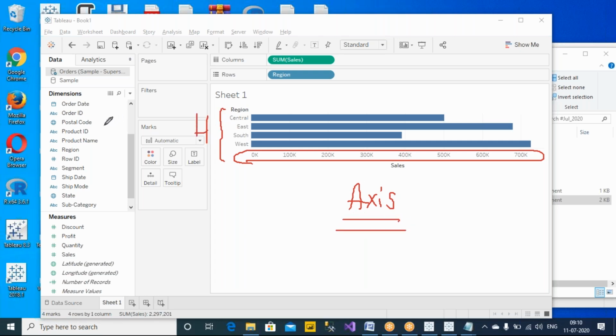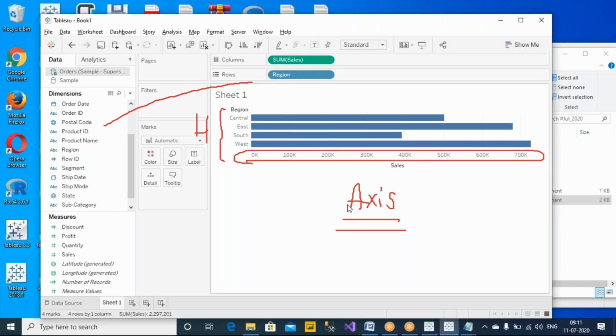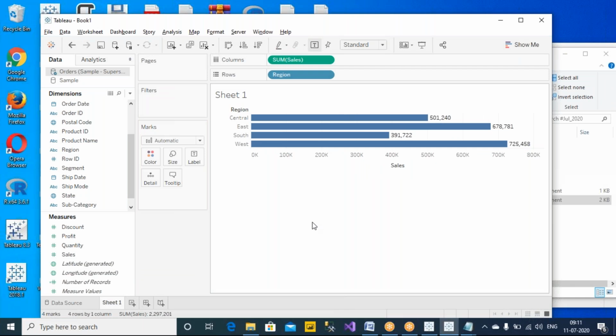So the point is, dimensions create headers and measures create the axis. Because measures have numbers, you will get the axis here. If you right click on this, you can see that you can edit the axis here. All right, very important point. Dimensions create headers and measures create the axis. Remember that point, we need that shortly. And how to show the labels here? Click on this labels. Yes, the numbers are displayed. Very nice.